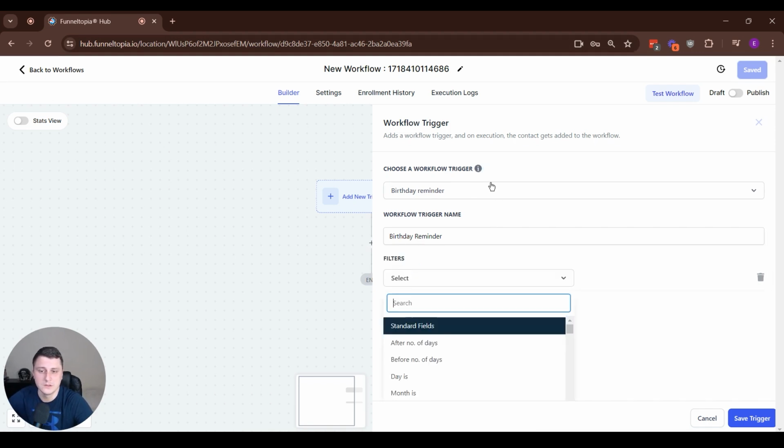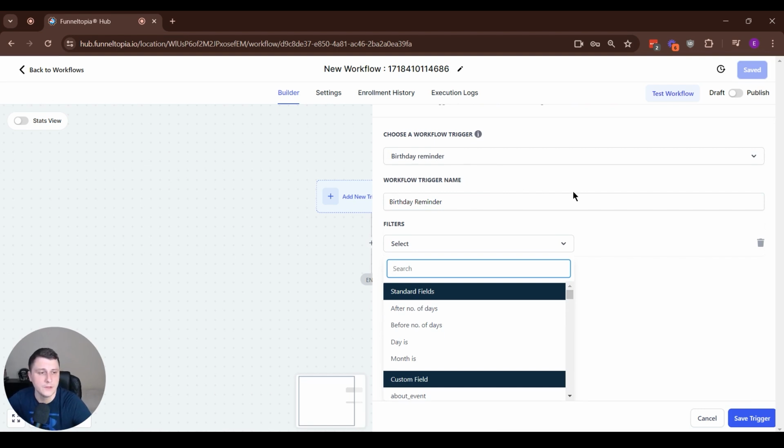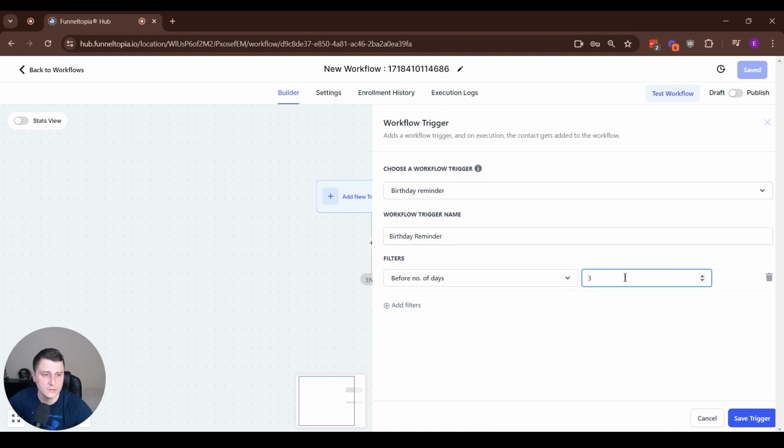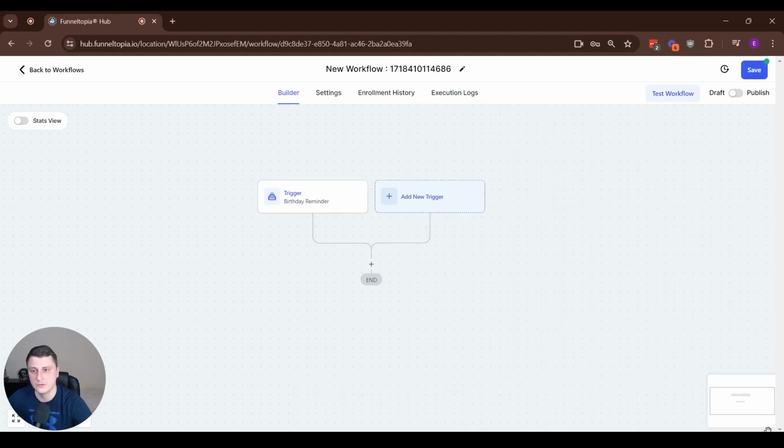When it comes to filters, it all depends on your campaign. You can set before number of days to 3 and send an email with a coupon, like 20% off your next purchase of specific dog treats in your e-commerce store. Or you can do 1 day before. If you have a cafe or restaurant, you can tell people, come by tomorrow, show us your ID so we know it's your birthday, and you get a free medium coffee on us. There are endless possibilities. You pick your before number of days and click on save trigger.